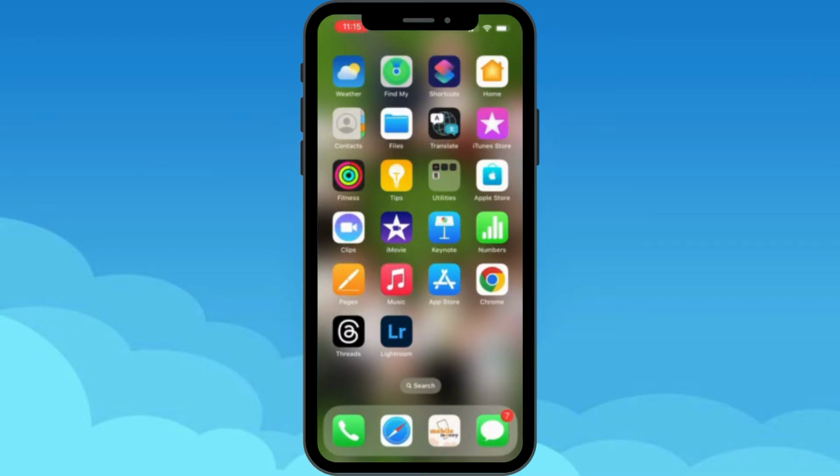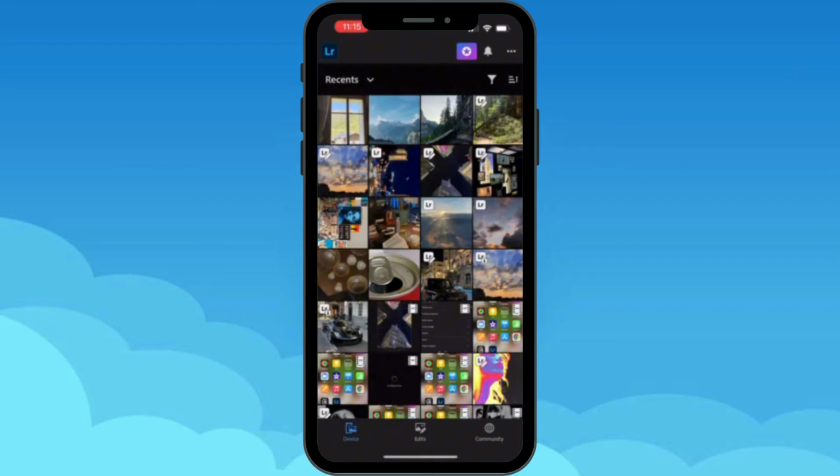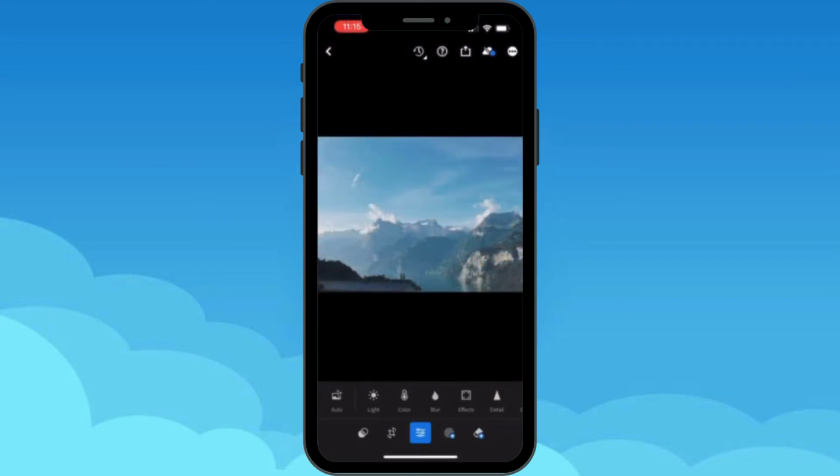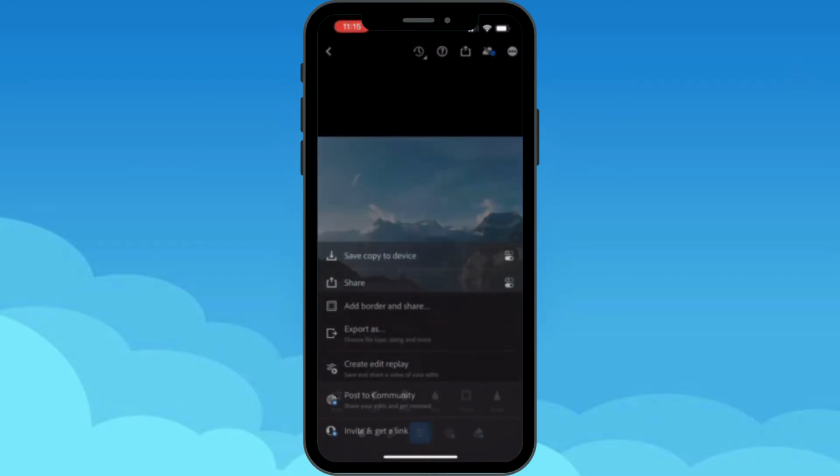Let's tap into the app itself. And here, let's say I want to send this photo. I select this one. And let's say I have already edited it and stuff. So at the very top, you can see this option right here. Let's tap into that. And here you can literally see a share option.